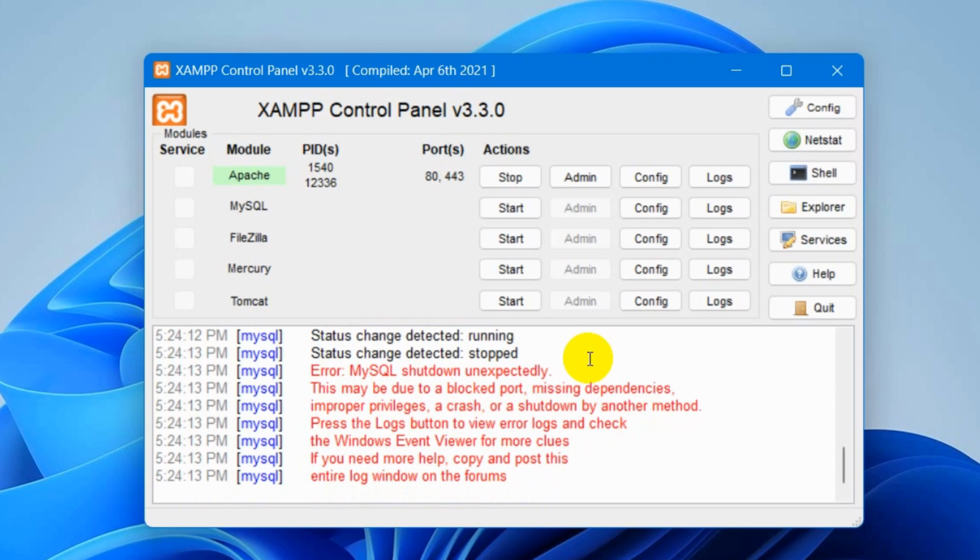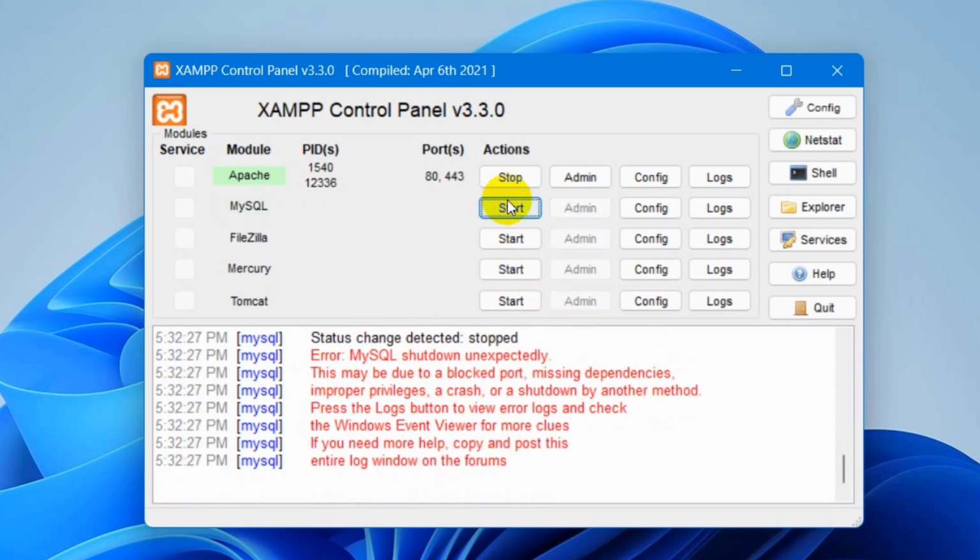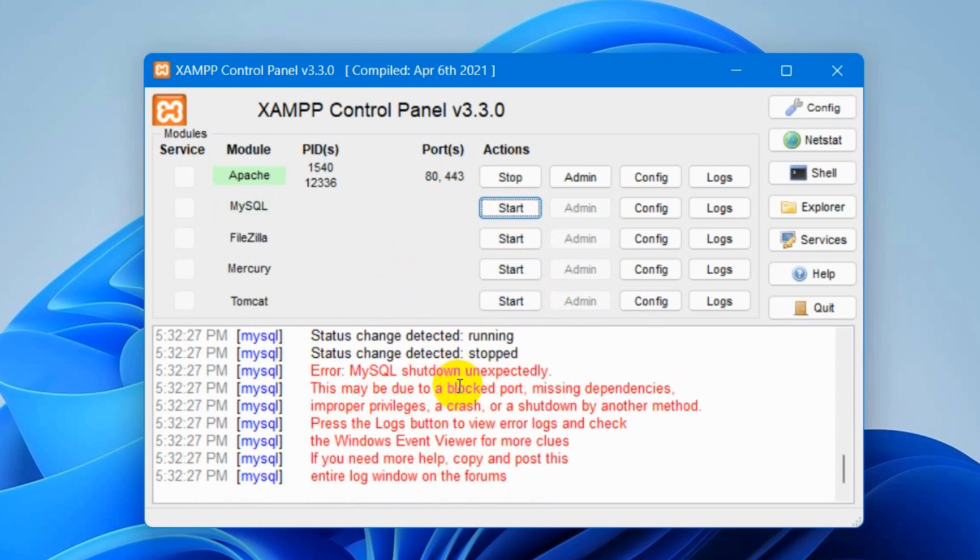Hello everyone, in this tutorial I'm going to show you the solution for the error MySQL shutdown unexpectedly. This is really simple. If I now click on start, it will automatically shut down.